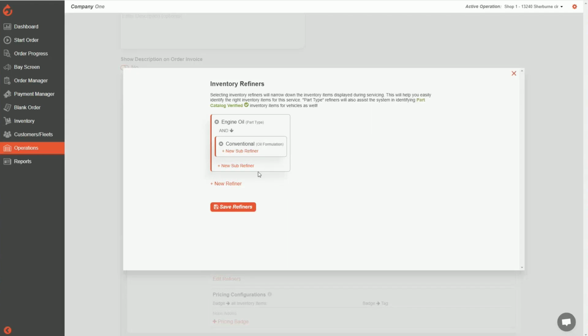One more thing to show you in here. If you wanted to get more complicated with this, just keep a very close eye on the and or statements. So if I wanted to have conventional oil and maybe I also wanted synthetic oil, I could create a new refiner. See how this is new and it's not a sub-refiner? And I can hit New Refiner.